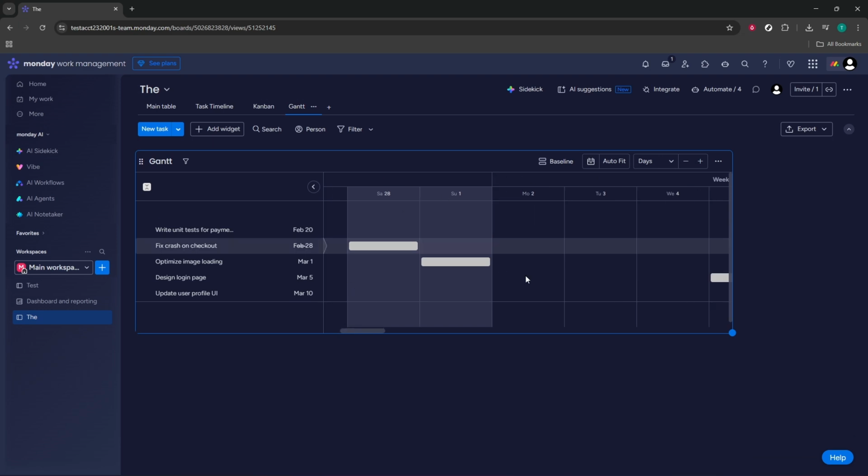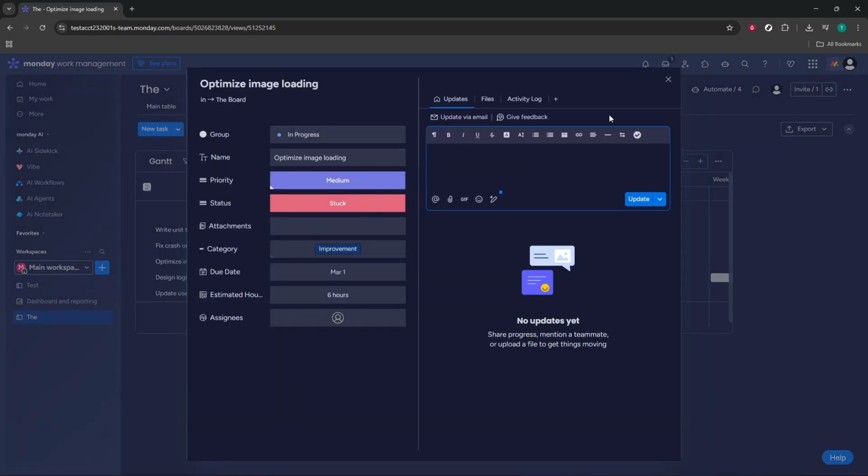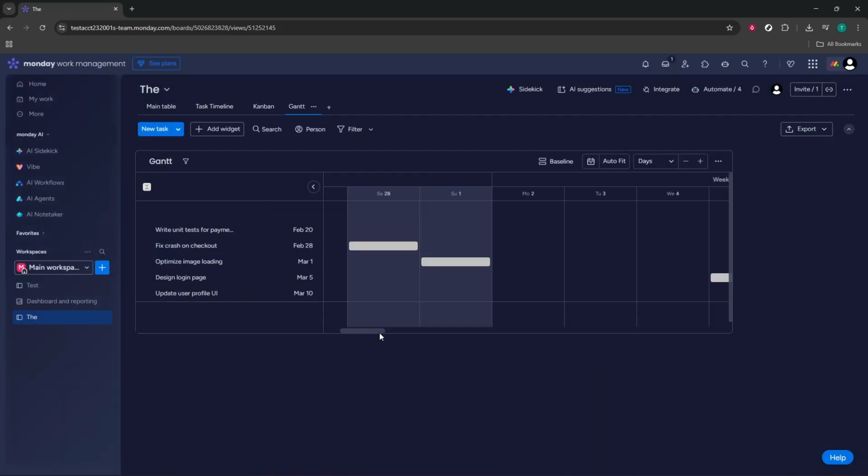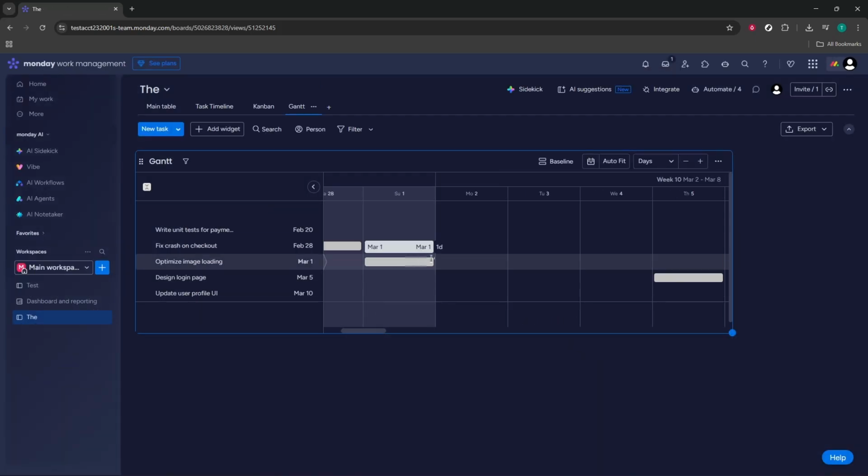To fine-tune timing, just drag the bars to adjust dates. Move a bar left or right to shift the start and end together, or grab an edge to extend or shorten the duration. As you drag, the corresponding dates on the item are updated, so your board and the Gantt view always stay in sync. This makes it easy to respond to changes in scope or priority without hunting through individual rows.